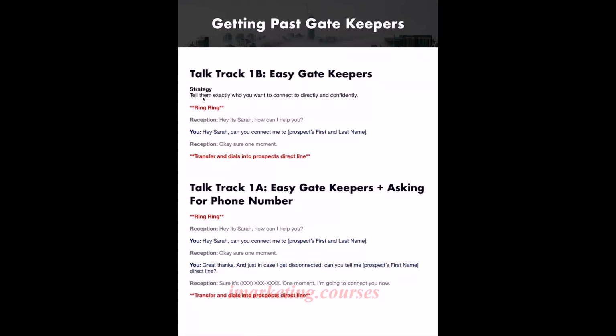So the strategy is you basically just want to tell them exactly who you want to connect to directly and confidently, all right? Just say it. You don't have to explain too much why. You don't have to say too much. You just say, hey, connect me to the right person. And I'll show you what I mean.